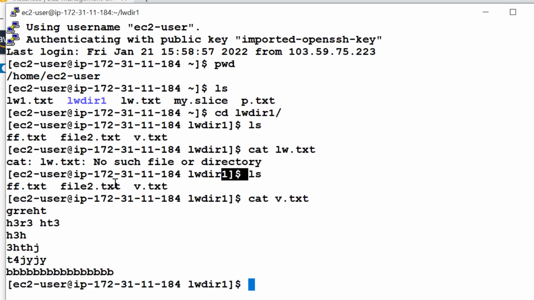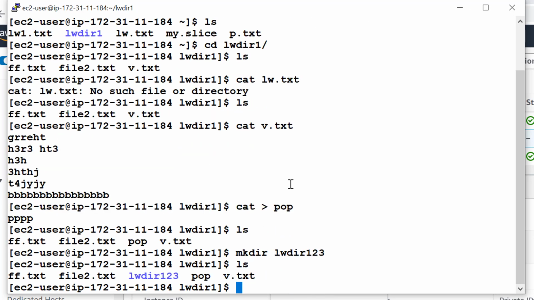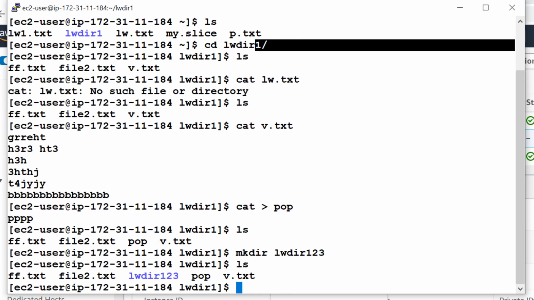Okay guys, one more small thing. Files normally have an extension, but it's not always true, so don't be confused. For example, if I create a file with the name pop and put some data in it, there's no requirement to have an extension. And let me create a folder called lwdir123. This also doesn't have an extension, and neither does that. But this is a file to put data in, and this is a folder to keep other files and folders. That is the reason I was saying that having a slash at the end is a good way to tell somebody that this is the folder we are working on.